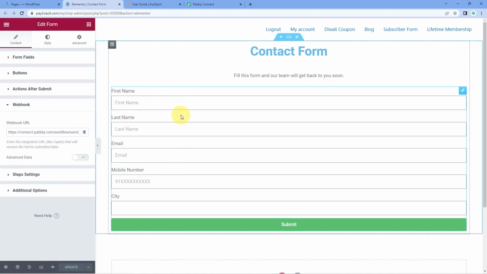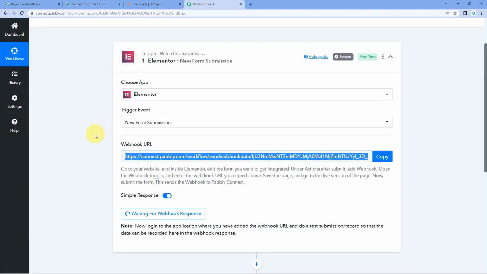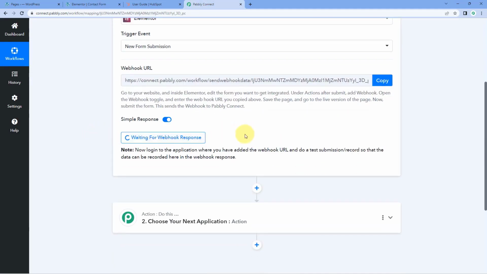And yes, it is done. We have just now added this webhook URL in our Elementor form. Now every time we receive a new form submission in this form, that same form response will automatically be received inside Pabbly Connect. And we are going to do the same.